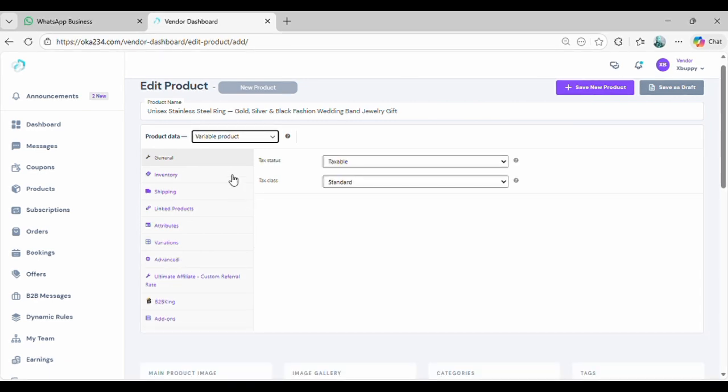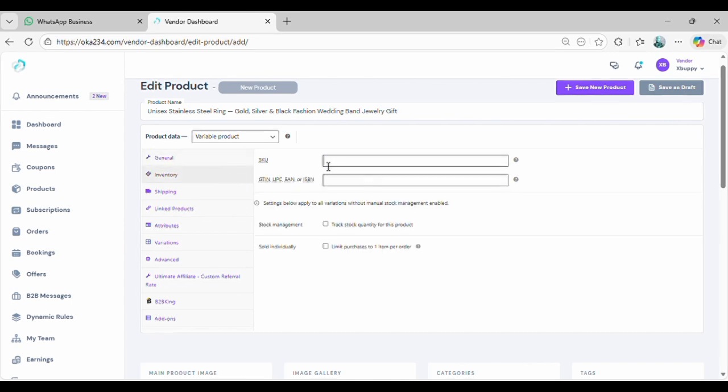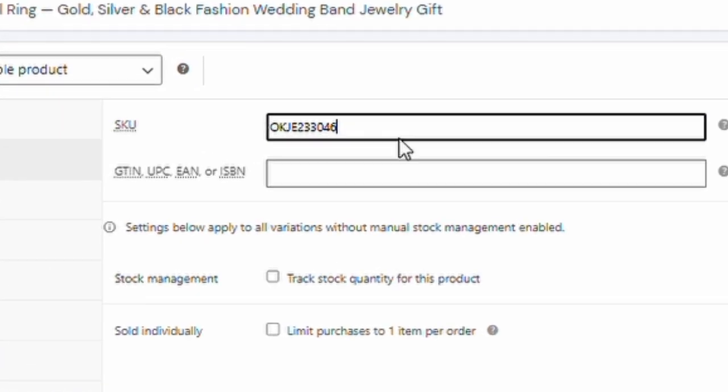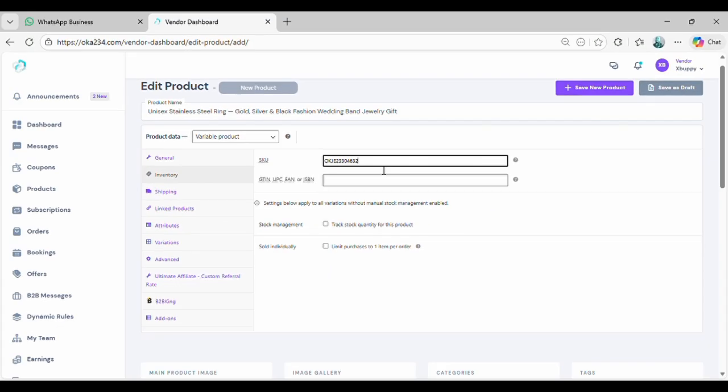Now let's go to the Inventory tab. The SKU, you can leave it empty, but it's always good to set it. You can just put in a random number, but make sure that the number you put at one point is not the same as the current one.